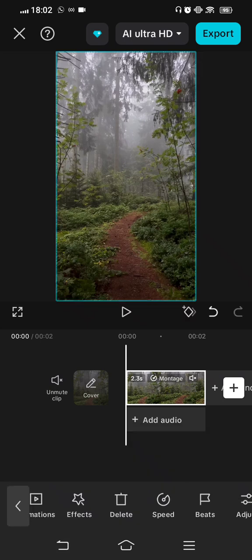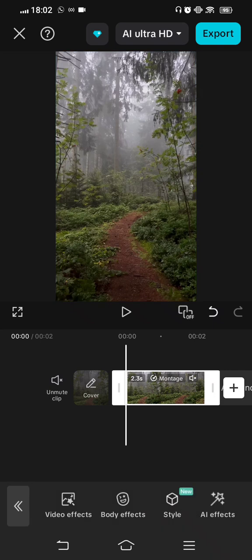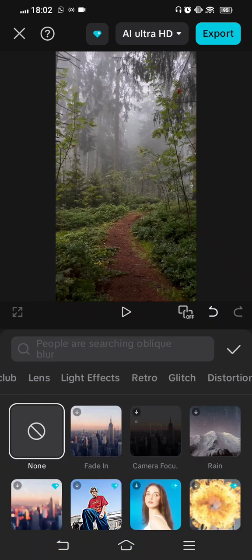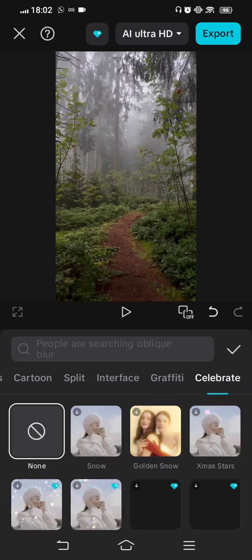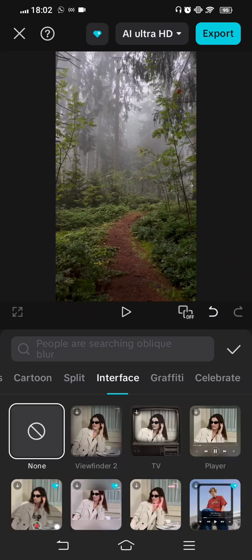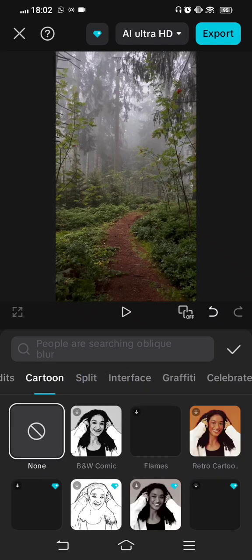So, if you would like to add an effect for this photo or video, then you can again click this clip, then click the effect, and you can give the video effect. And there are so many effects that you can put for this video, such as celebrate, gravity if you would like to create the sense that this video is about sport, interface, split, cartoon.